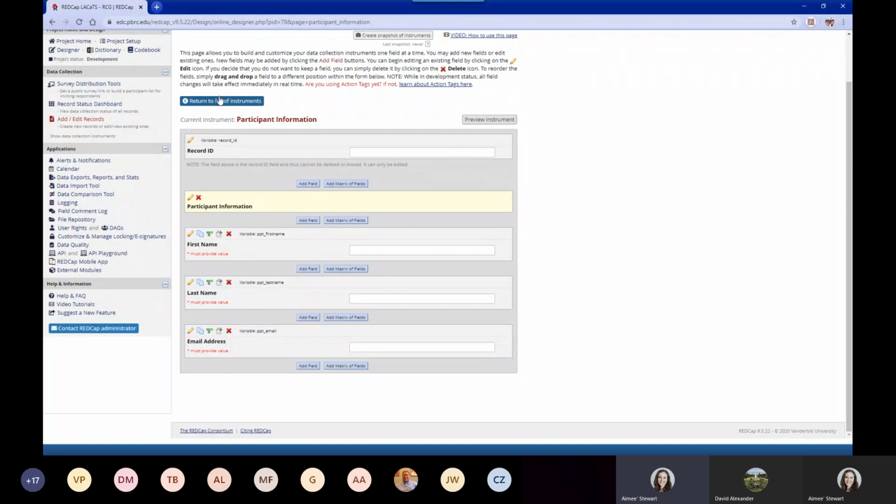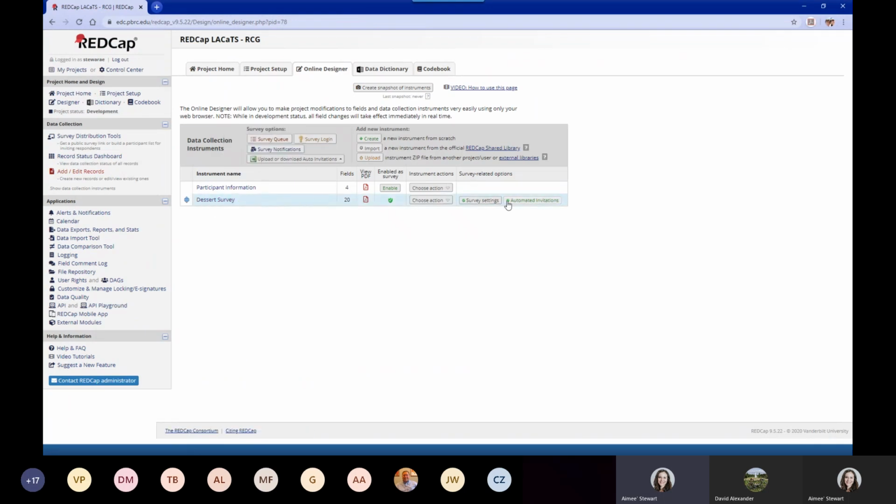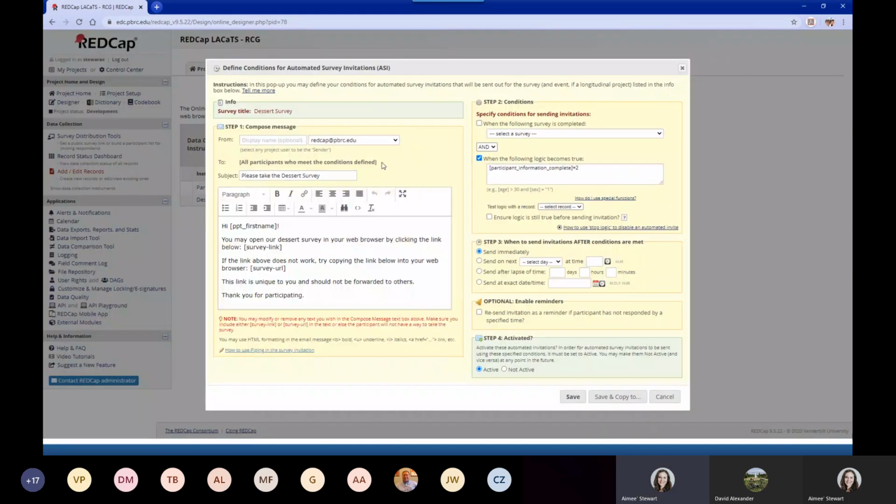But once somebody enters information into here, I want it to generate an invitation to our dessert survey that I'm going to show you in a second. So what I've done is I've turned on automated invitations. And what we can do in REDCap is send someone a survey, and you can send it based off of different conditions when they're met. So I want it to look like it came from REDCap, not myself. I want it to send when that first form is completed.